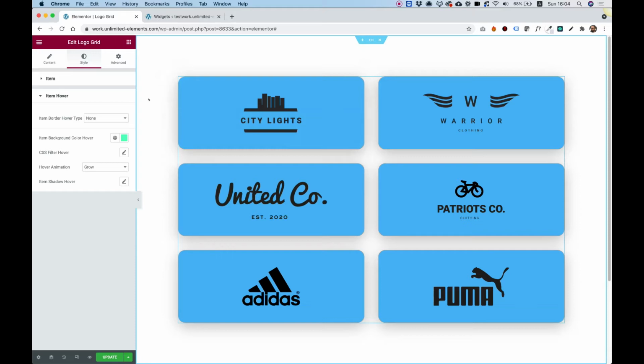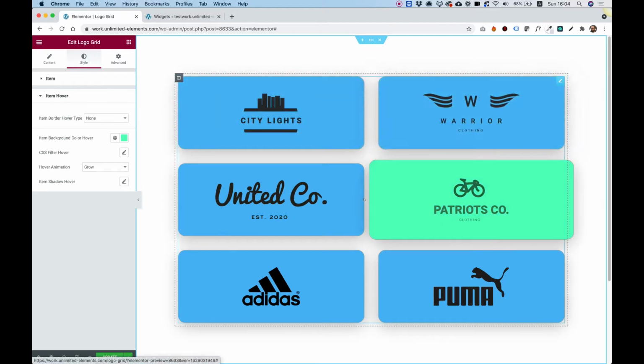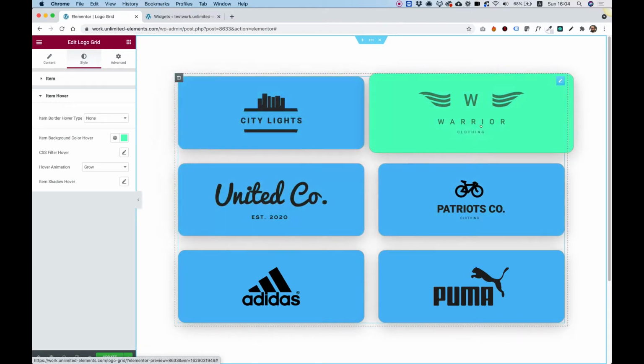This is an overview of the logo grid widget for Elementor by Unlimited Elements. Let's get started.